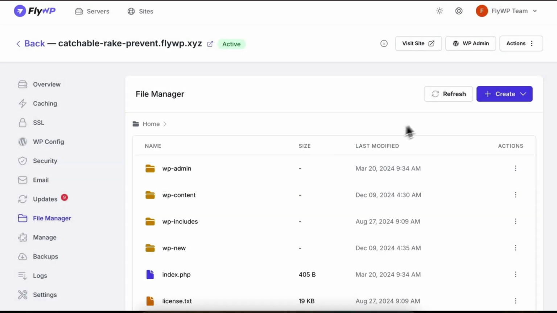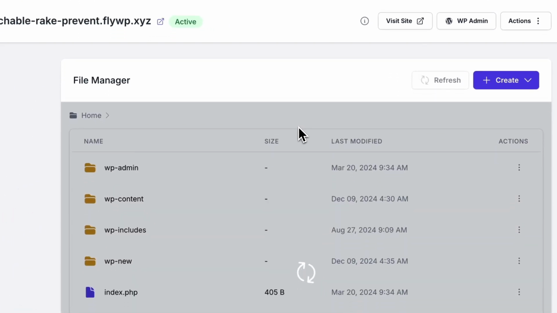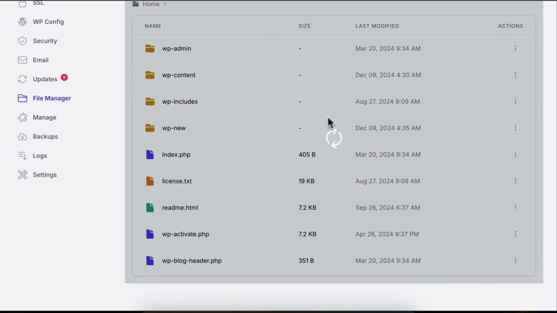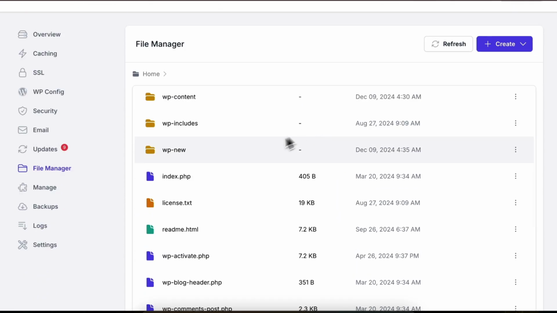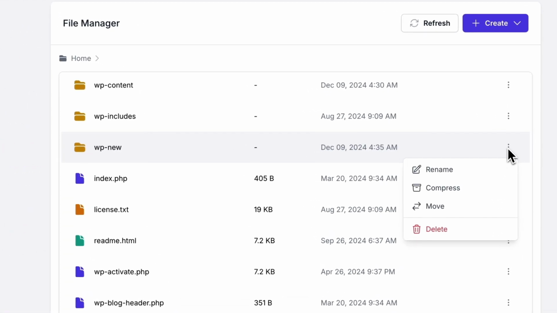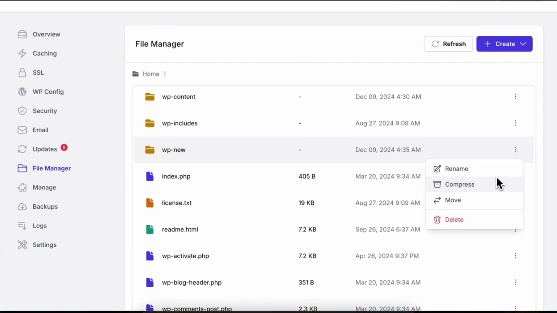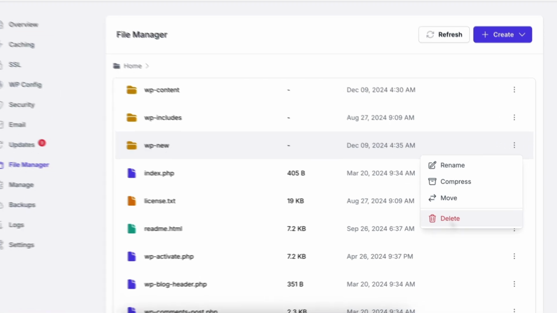Now, do you want to refresh your files? Just click the button and you're done. If you need to rename, delete, or move a file, click on those nifty 3 dots. Everything you need is at your fingertips.